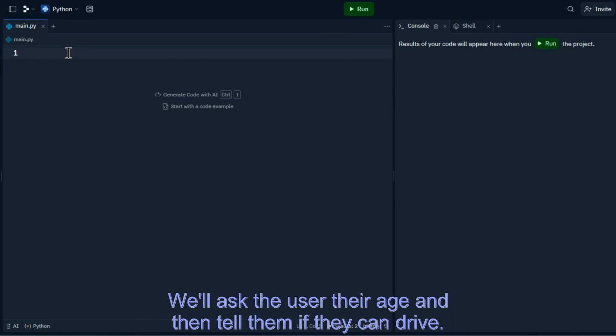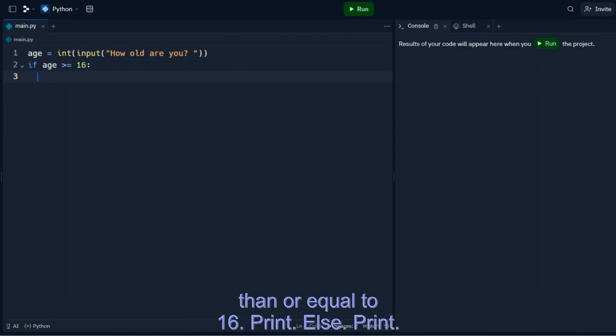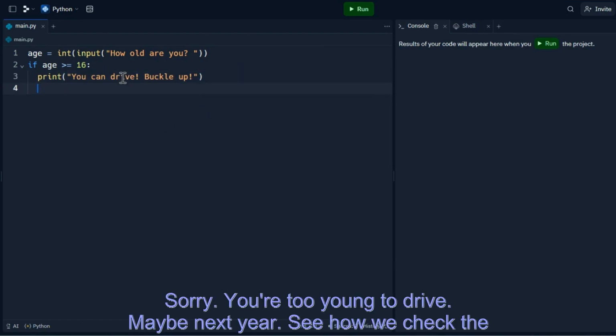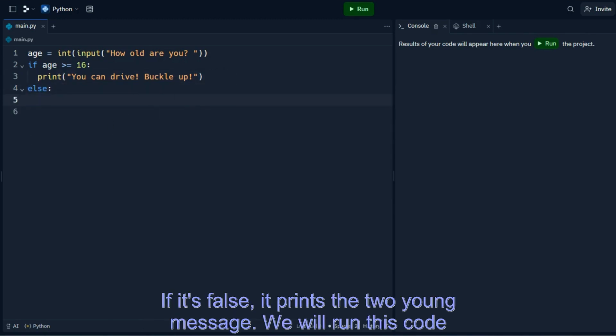Here's a simple example. We'll ask the user their age and then tell them if they can drive. Age equals int, input, how old are you? If age greater than or equal to 16, print. Else, print, sorry, you're too young to drive. Maybe next year. See how we check the condition age greater than or equal to 16. If it's true, it prints the drive message. If it's false, it prints the too young message.